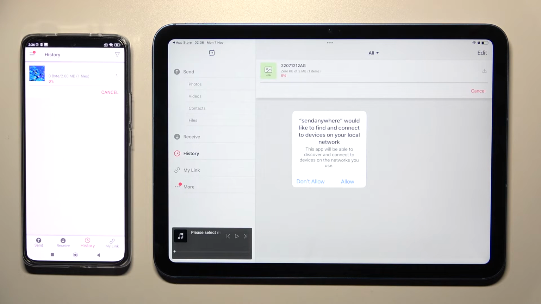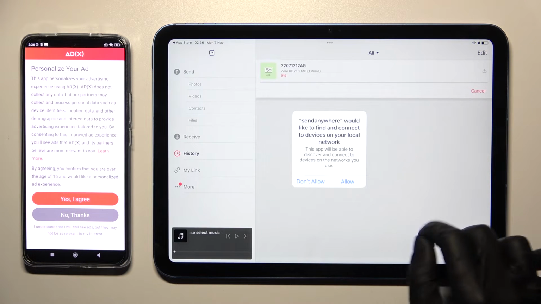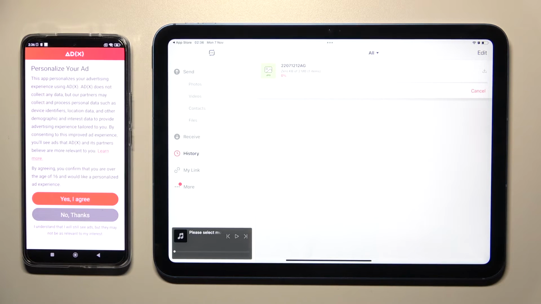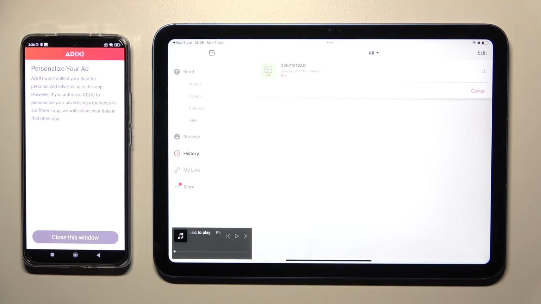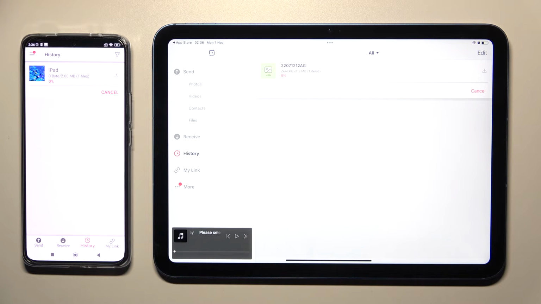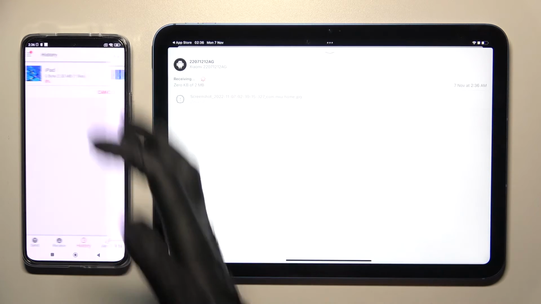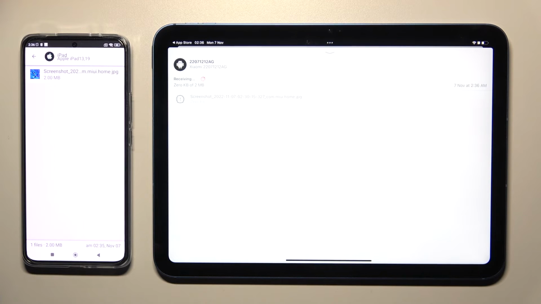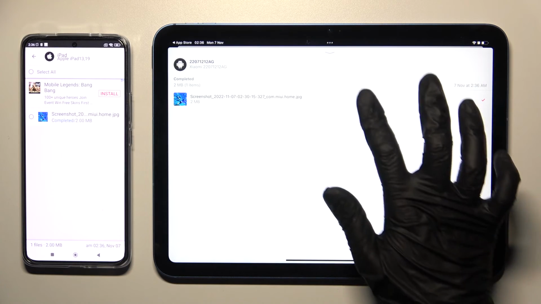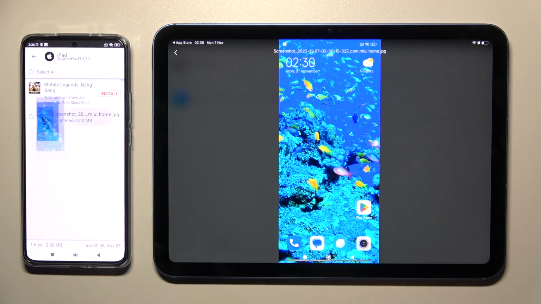Now you need to choose allow or don't allow, in this pop-up and wait. On your Android, click on one of those options and then tap on Close this window. Now after a while, as you can see, my photo was successfully transferred.